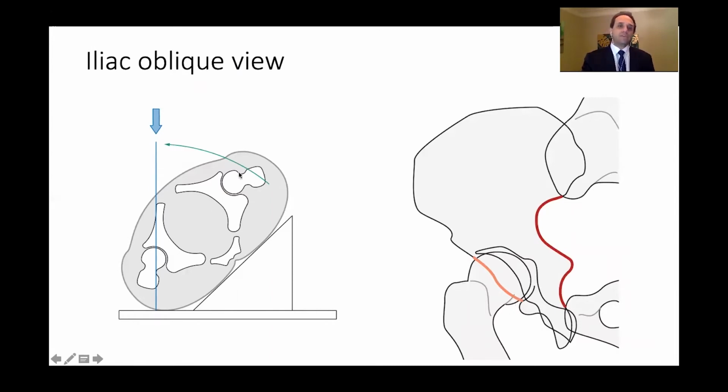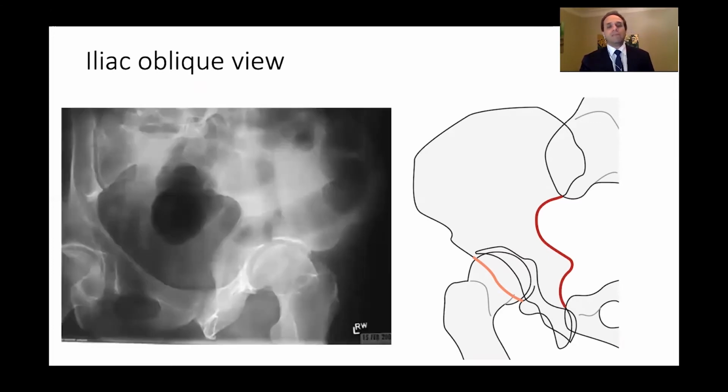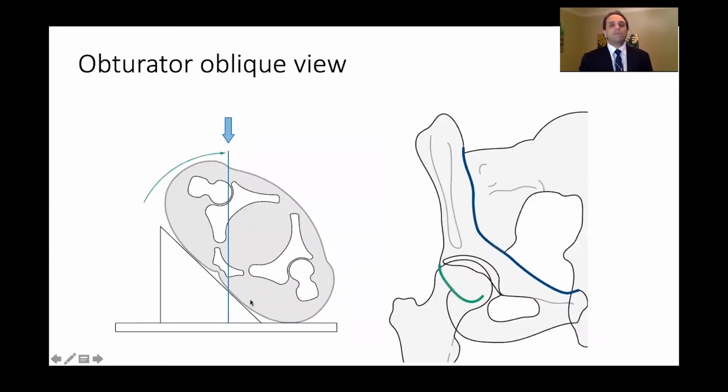And in this case, the patient will be tilted 45 degrees. And this is how it looks on X-ray. This is the posterior column, and this is the anterior wall. Then we do the other oblique view.